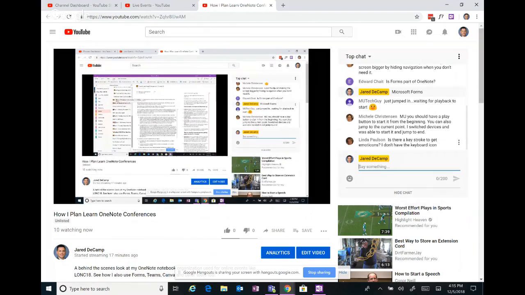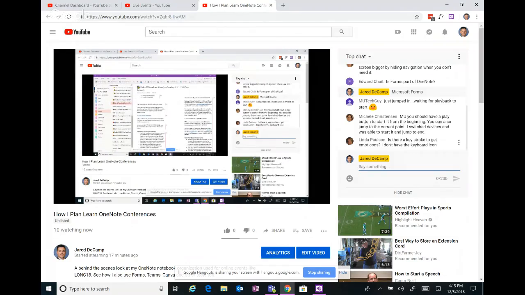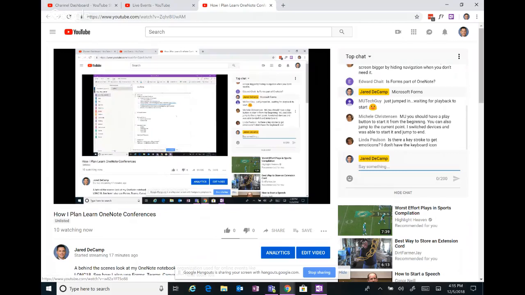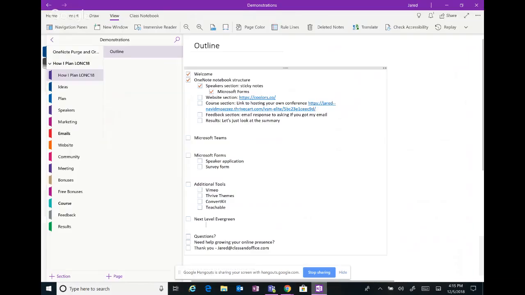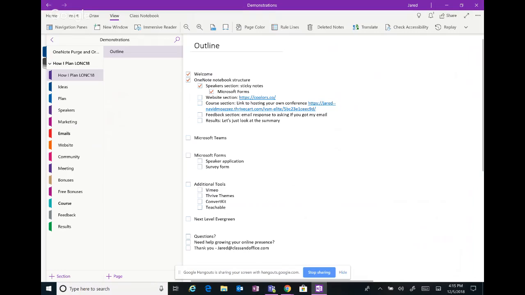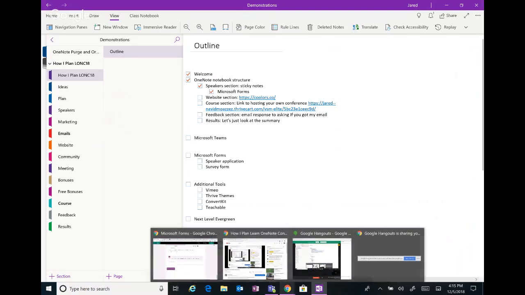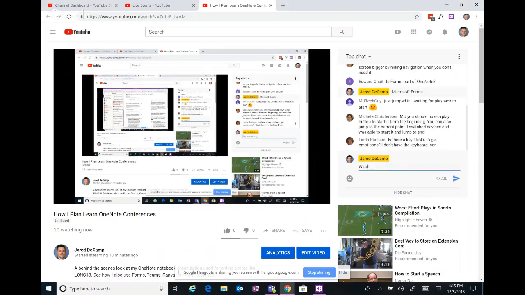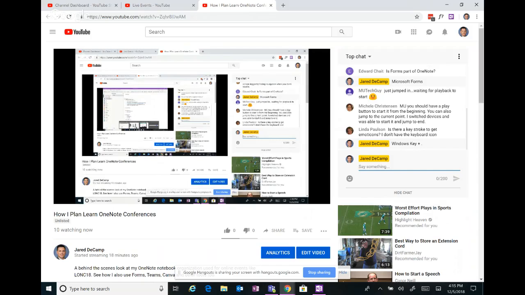Okay, so Linda, is there a keystroke to get emoticons? I don't have the keyboard icon. Yes, there is. It's control period. Let me test that live with you, make sure it works, and then I'll put it in there. So nope, control period is bullet list. What is it? Okay, it's the Windows key plus period. Did you hear that? Windows key plus period. And that'll get you what you need.